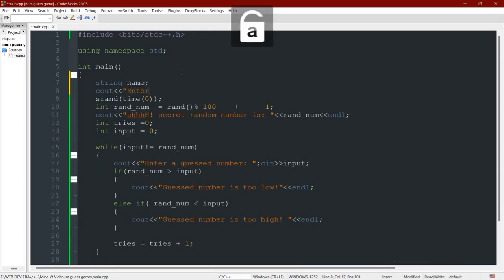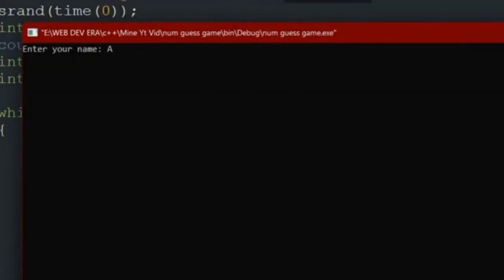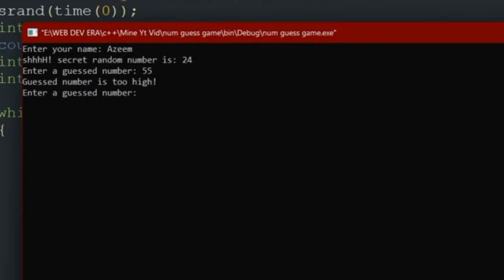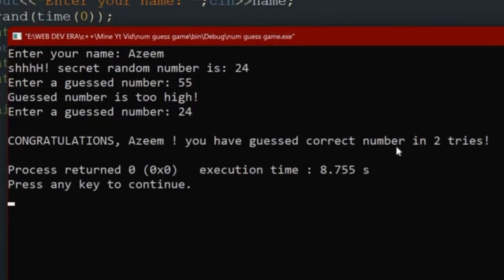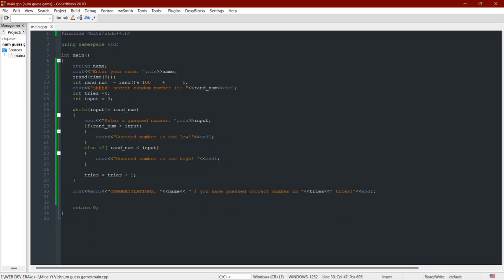And we can take a name also, so at the end we can say congratulations with it. So let's do it. Here we have taken name as input in the beginning. First of all, we will ask the user to enter their name. Alright, congratulations, name. Okay, that's it. Now let's try. If it works, I will write Azim, and now the guess number is 24. So let's guess it. Wow, congratulations, Azim. You have guessed the correct number in 2 tries.